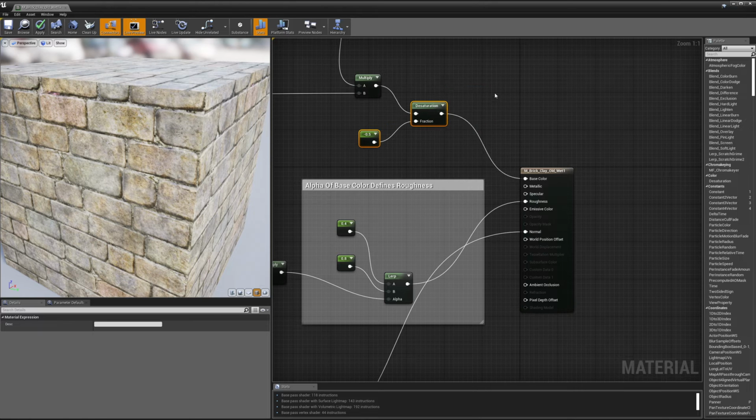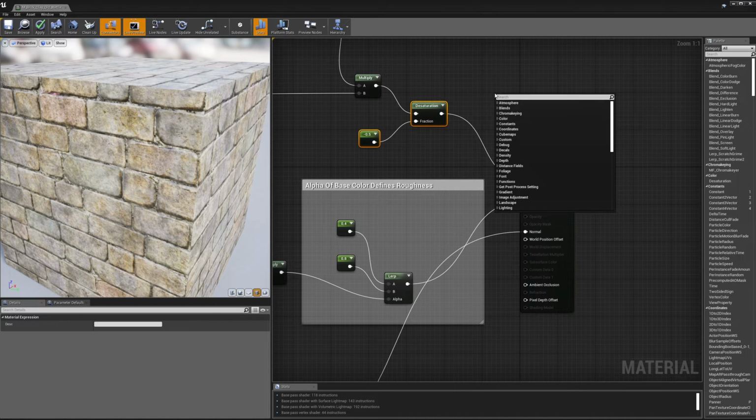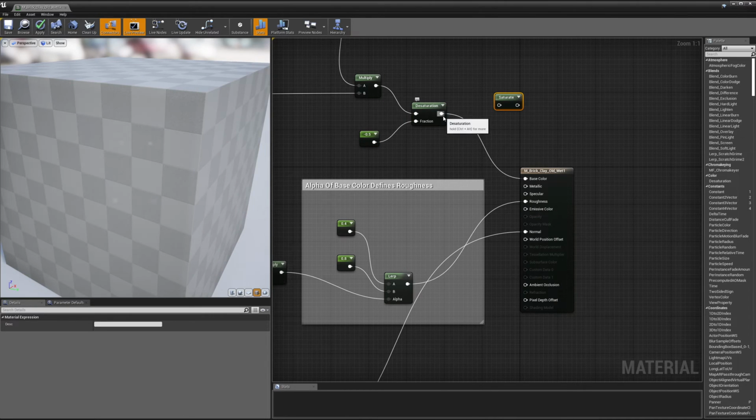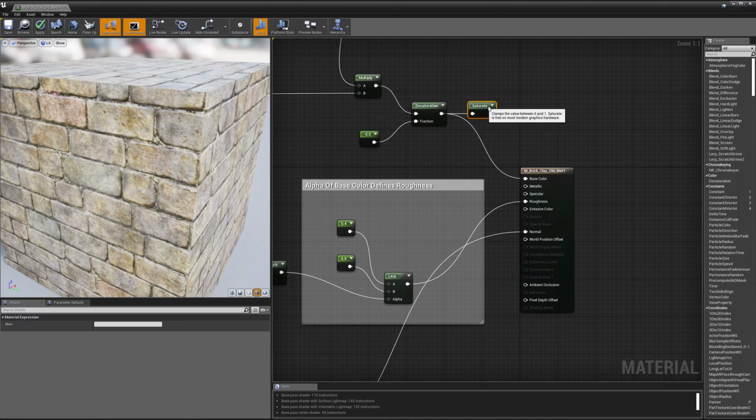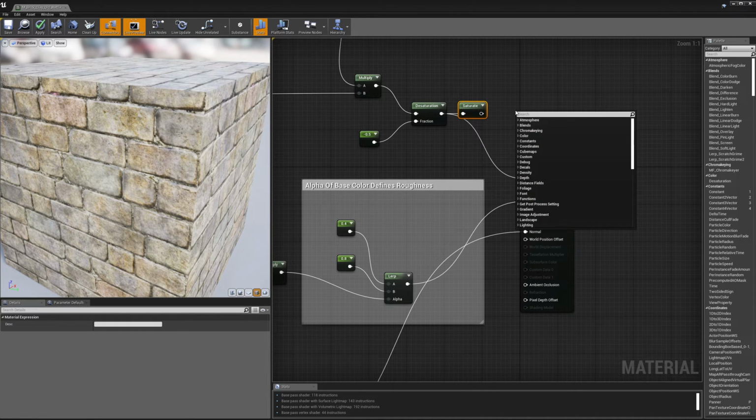Alright, so just to confuse you, I'm going to add a Saturate node here at the end. And this meaning of saturate is actually completely different than this meaning. This node here clamps our value between 0 and 1. It doesn't make the surface more vibrant or brighter. It just clamps our value between 0 and 1. So we're going to clamp our value, and then we're going to add a multiply.